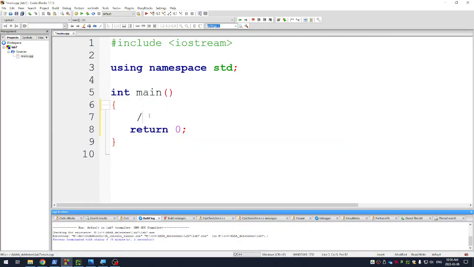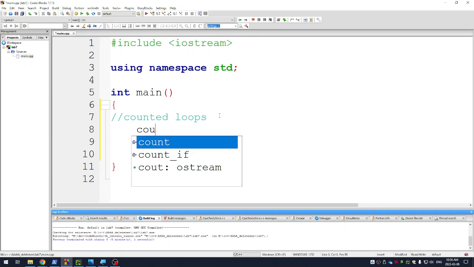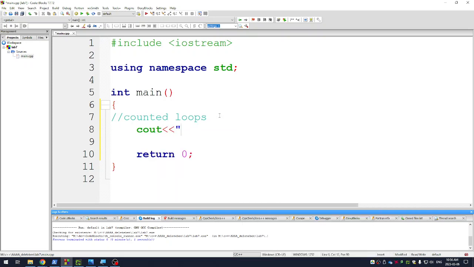Today, counted loops. I'm going to leave myself a little note here. Counted loops in C++ are a way to get the computer to count or do a task more than once. For instance, let's say I say to you, write the word hello on the screen 5 times. So you would dutifully come over here and type that out.